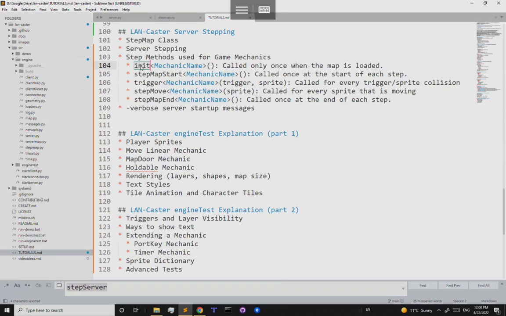Now, your game mechanic can have an init that's only called once when the map's loaded. It's almost like a class init. It's whatever you have to do to set up your game mechanic. Then every single step, your game mechanic has the option to run some code at the very beginning of the step, and to run some code at the very end of the step.